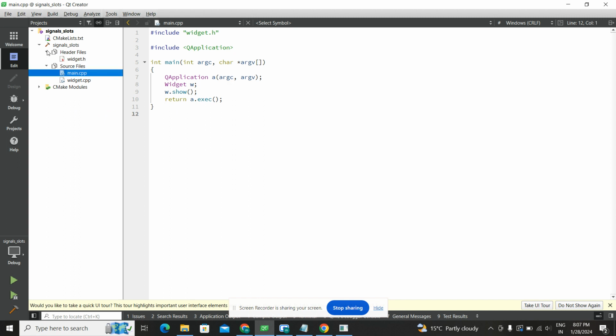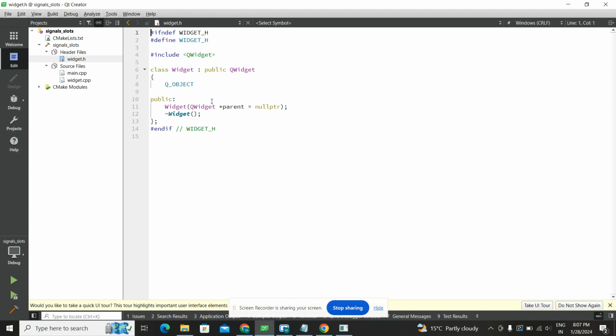So I'm going to create one button. Here I'm going to use the QPushButton, and inside it I am going to create one slot. Let's say slots: void onButtonClicked.